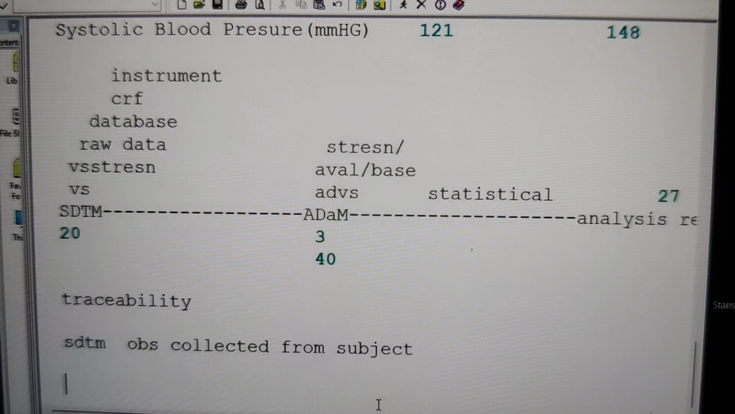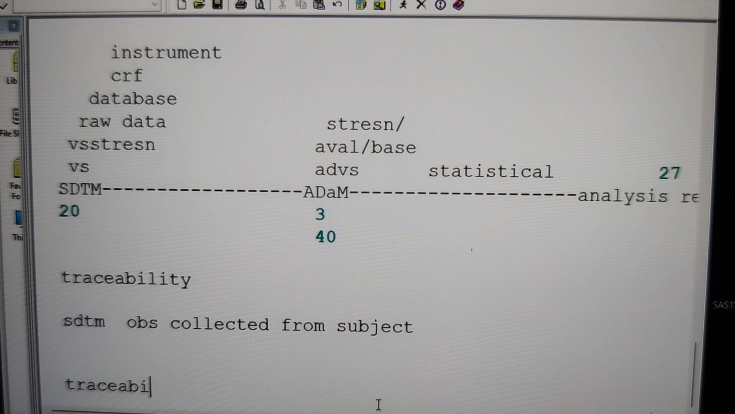Now what is the main concept of ADaM? The main concept of ADaM is traceability. If somebody asks you, tell me in one sentence, one word, what is the importance of ADaM? ADaM is nothing but only for the traceability. What will traceability do?